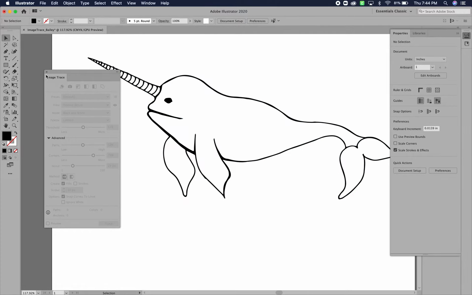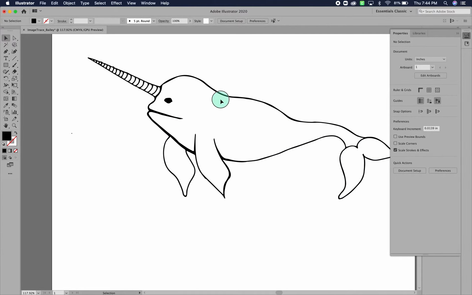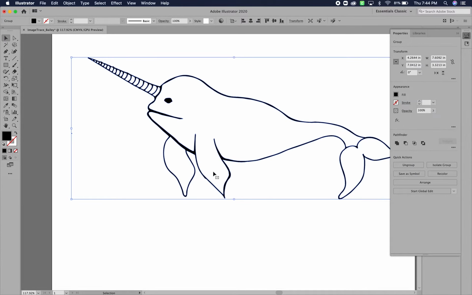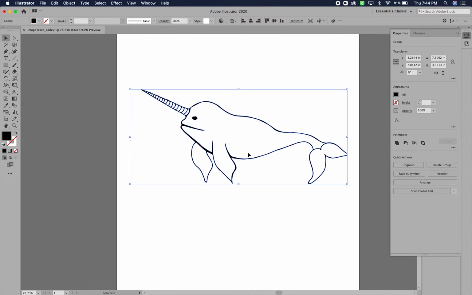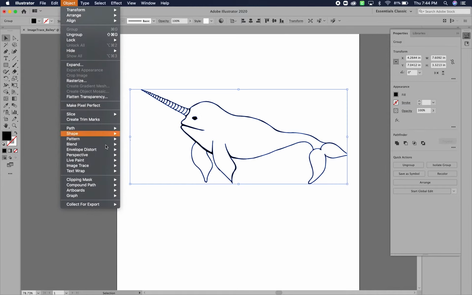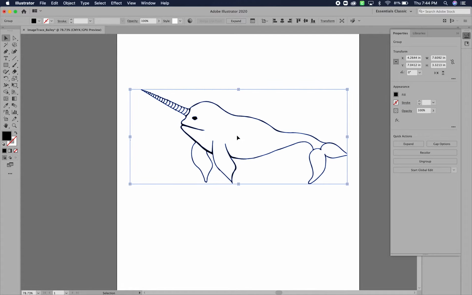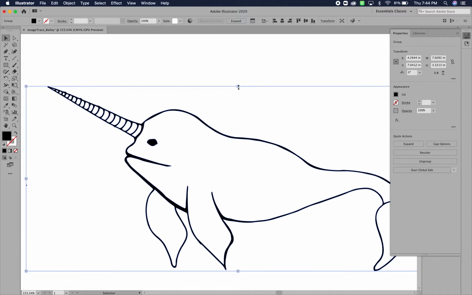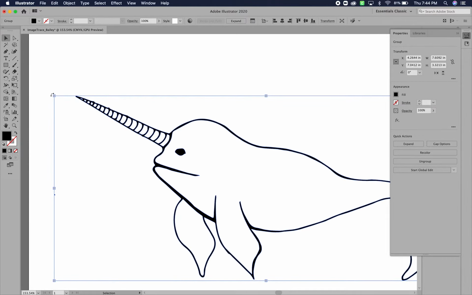So the way that we do that, I'm going to close this image trace panel. I'm going to just select my narwhal with the black arrow. And what I'm going to do is go to Object, Live Paint, and Make. What this does is you're not going to notice any changes to your actual image, but what you will notice is your bounding box has these fancier little squares here. And so that tells us that we have this as a live paint.